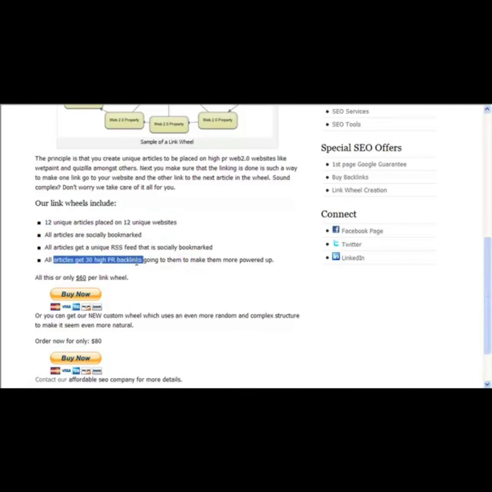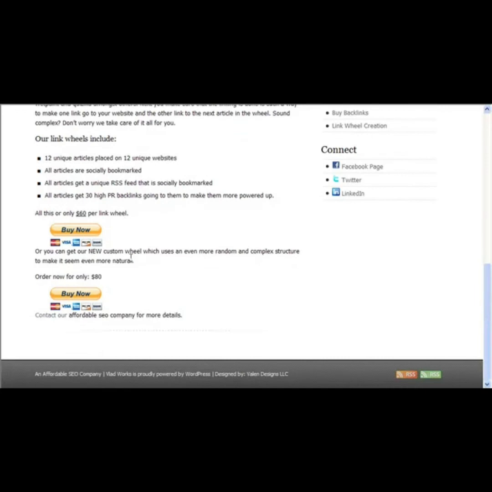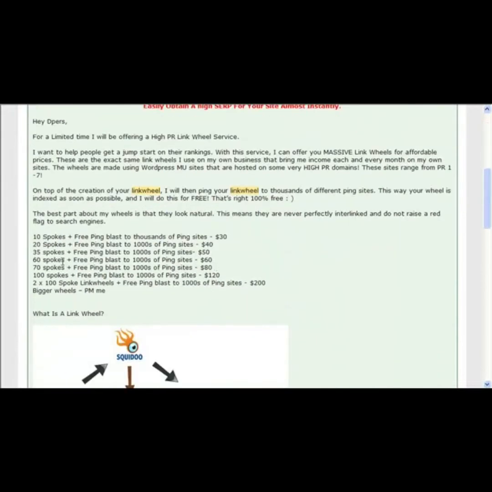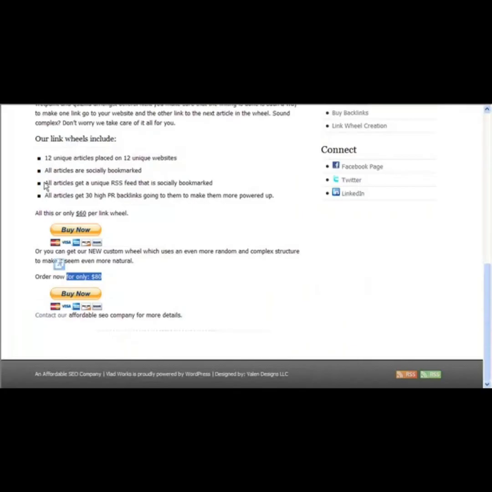All of the articles get some backlinks to them, and it's $60 per link wheel. Or you can get a new complex one, which is $80. So that's not particularly expensive. That's not a bad price for 12 unique articles. But you saw over here on Digital Point, for $60 we were getting 60 sites. So you've got to decide what you want.